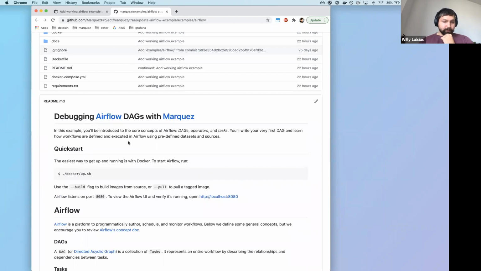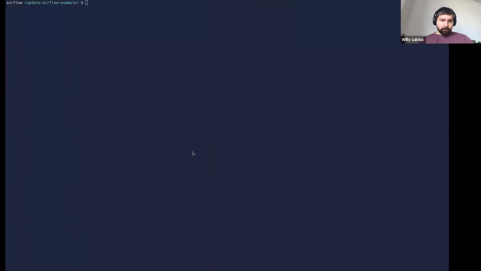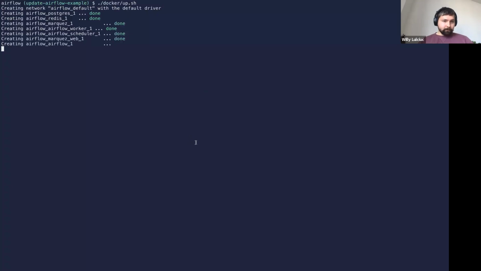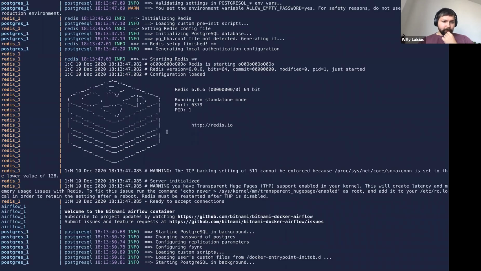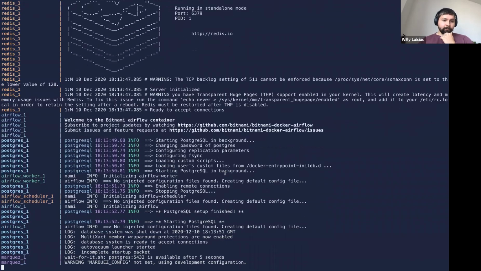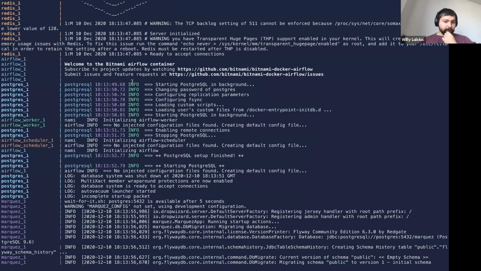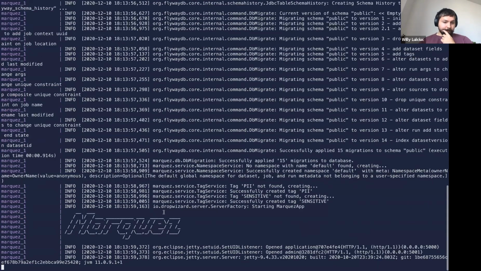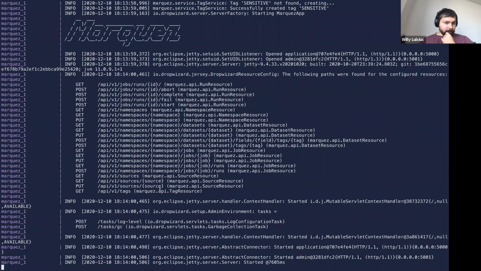But for this particular demo, I'm just going to bring up all the services that we need. In the quick start, you can just copy the Docker up script, and I'm going to run that locally. So we're going to bring up Postgres. We're going to bring up Redis as needed for Airflow, as well as Marquez. Marquez needs a Postgres backend. Here you're going to start seeing Marquez being spun up, and also the Airflow scheduler and Airflow worker.